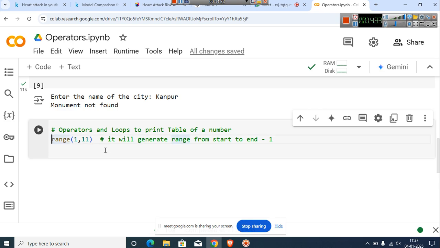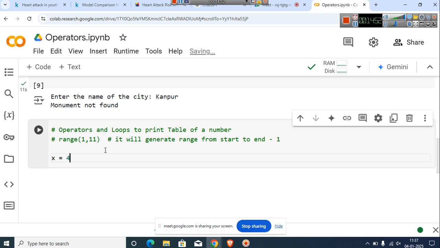Okay. So for example, if we want to see what numbers are there in a range, so what we can do, we are going to study another very important data type in Python, and this data type is called list. Okay. So when we write x is equal to 45, here we are storing one single value in the variable x.